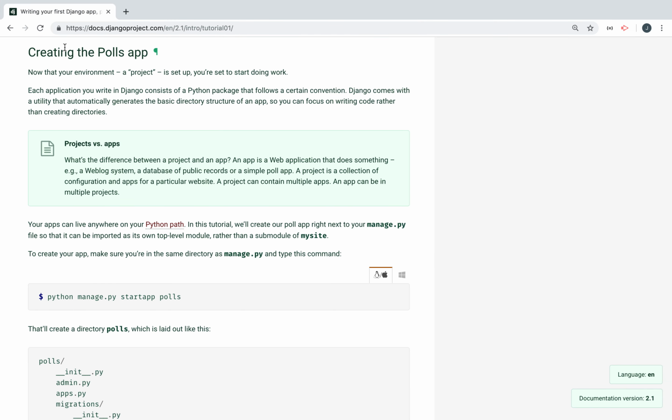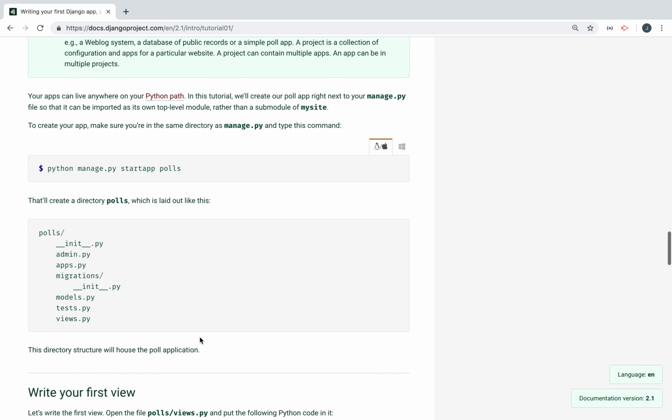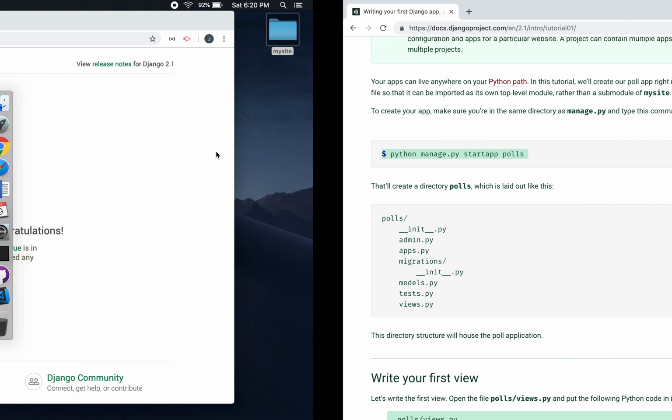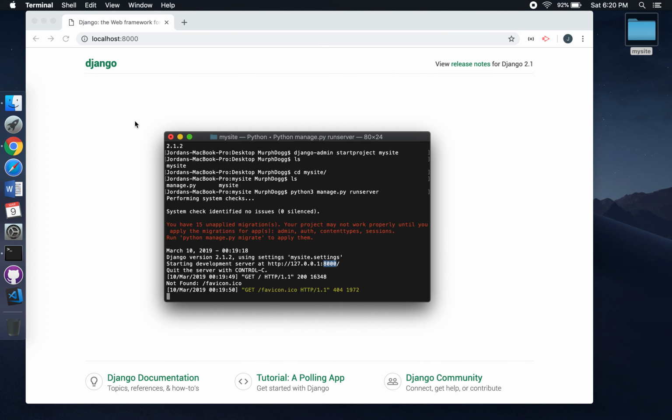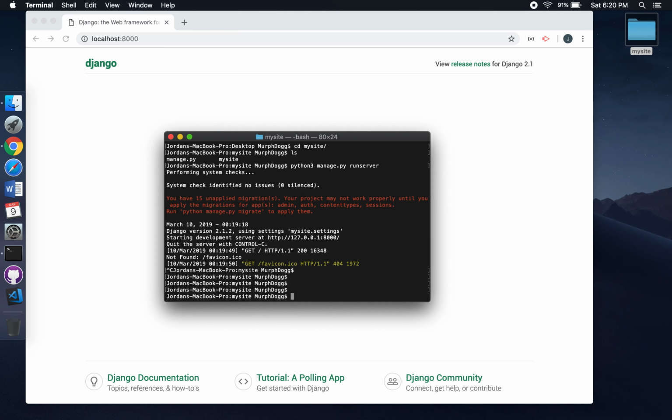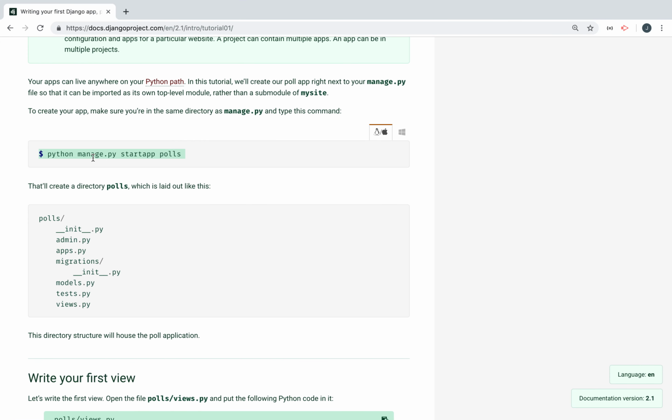We're going to now create an application in our project, and if you're curious about what the difference between a project and an application is, you can read that right here. In order to start an app, we are going to run this command, and I will quit the development server with Control-C in order to run this command, and it is python3 manage.py startapp. And then it doesn't have to say polls, you can call it whatever you want.